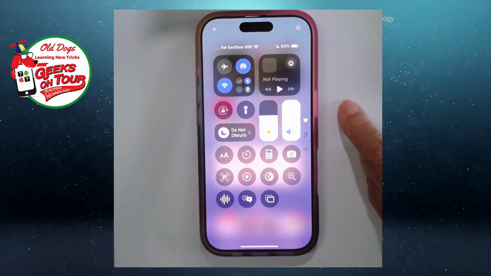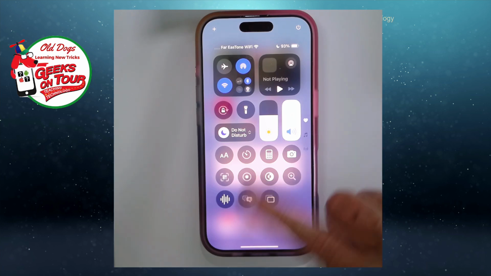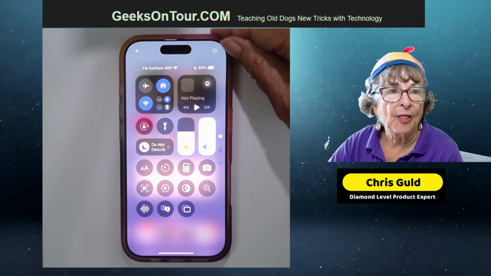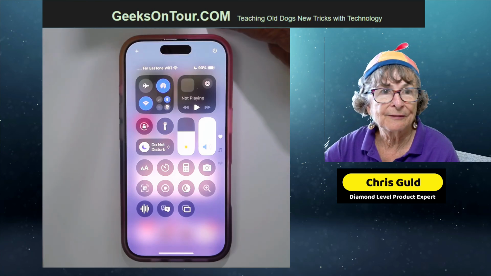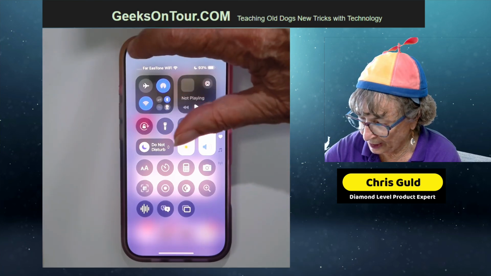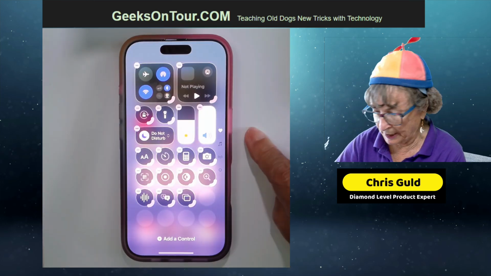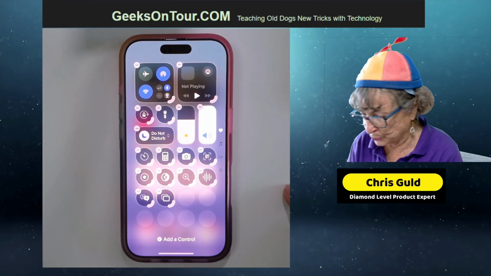If you want to move something up, like let's say this AA, that means change the text size on your screen. I never use that. I want to get rid of it. The way you edit this screen on the iPhone is this little plus up here. Really tiny, and you have to touch and hold on it until you get those minuses. So I can tap the minus, that one goes away.